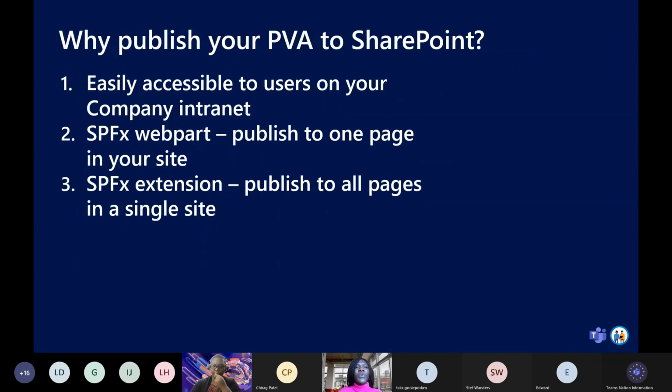Now, we spoke about Power Virtual Agents and SharePoint. Like we all know, SharePoint is Microsoft's solution for intranet portals. But why would you need to publish your bot to a SharePoint portal? One of the reasons is to make it easily accessible to users in your company intranets. We spoke about some of the platforms that you can publish Power Virtual Agent bots to by default, right? But as we saw in the earlier slides, SharePoint wasn't one of them.